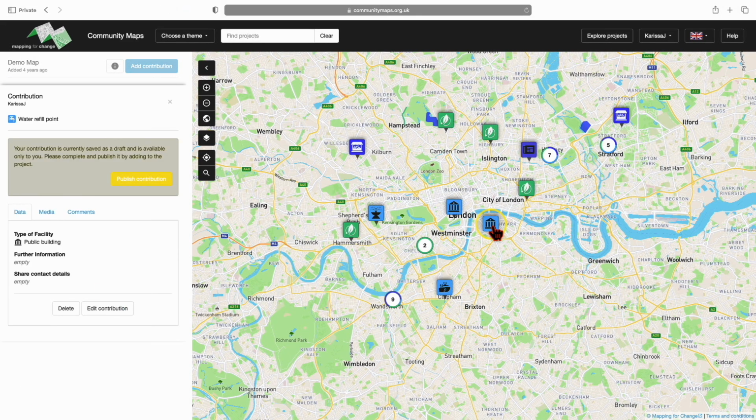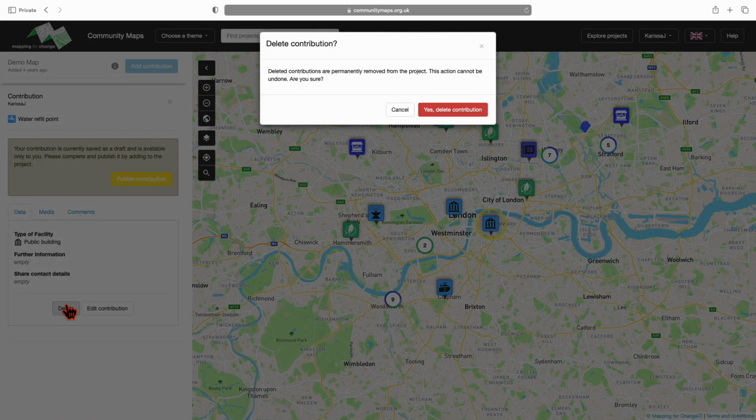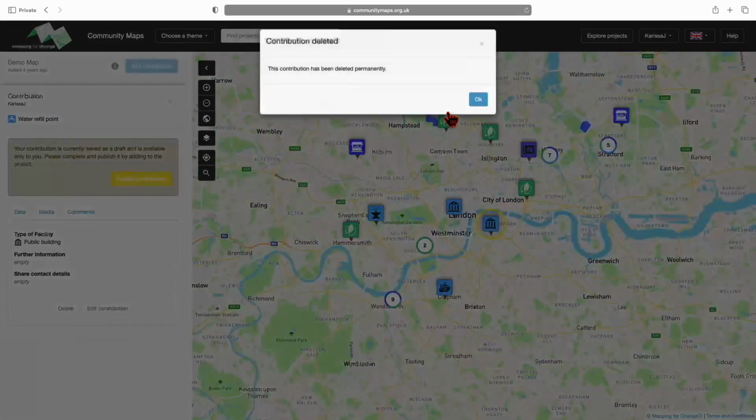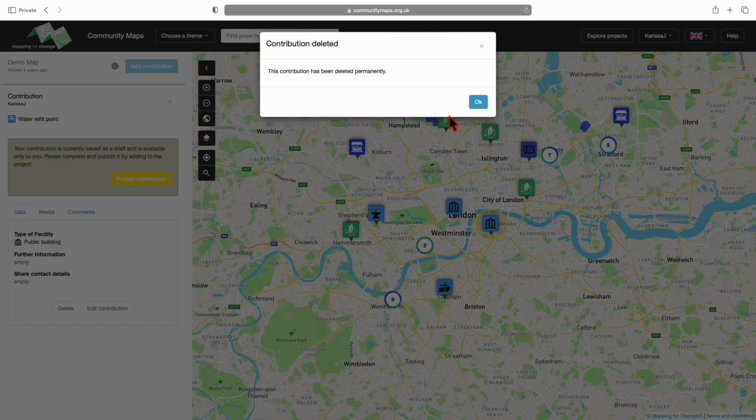Registered users and moderators can also delete contributions. All deletions are permanent, so cannot be recovered. All media and comments associated with the contribution are permanently deleted.